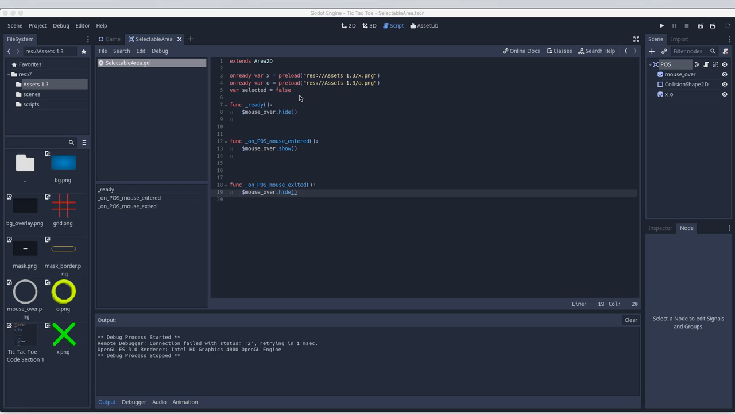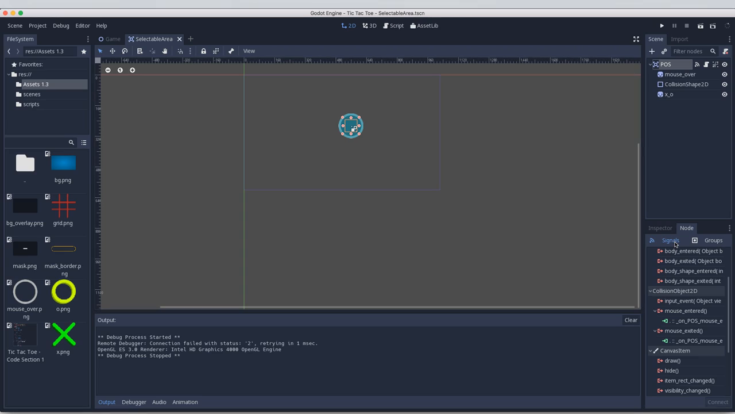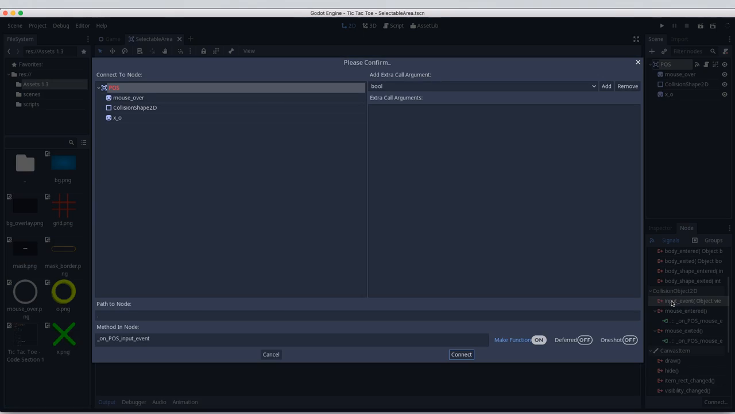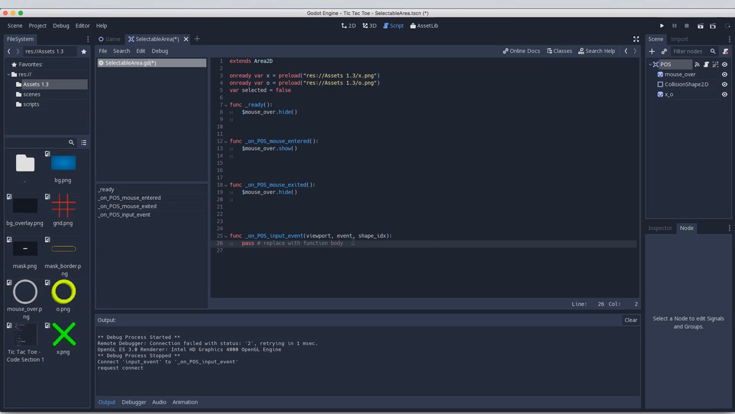So we do need to do one more input method. And that is basically, if we click the mouse, we want it to do something. So let's come back to this POS and let's use another signal. Surprise, surprise, it's inside of this mouse area. So we've used entered, we've used exited. The next one is if you click on the mouse, do something. So double click on this one, make sure it's connected to POS, and then press connect. So here it is. Now, what do you want it to do?